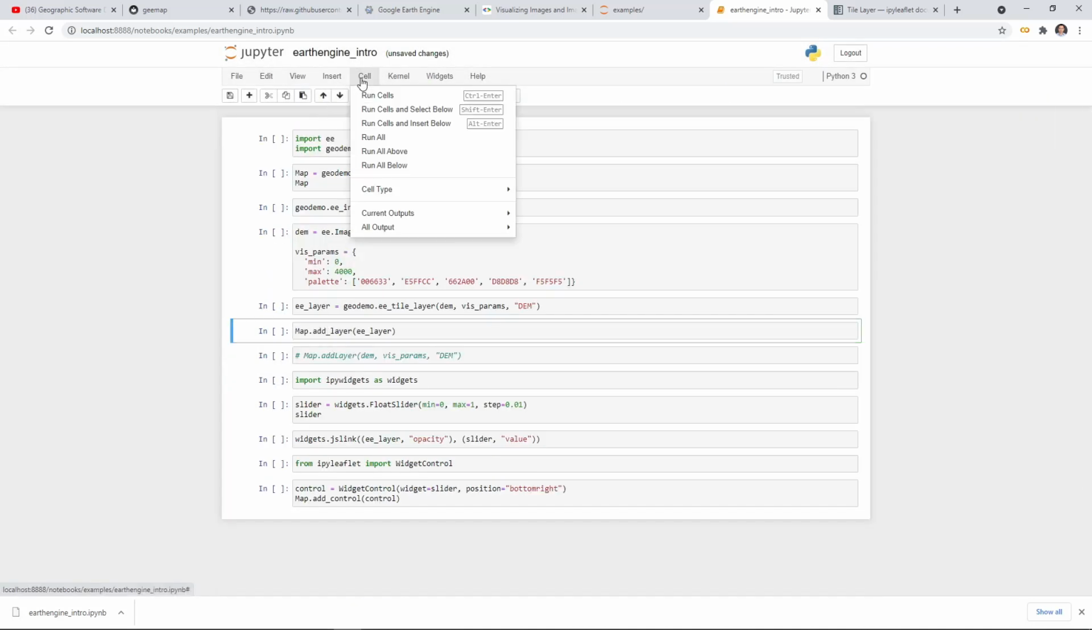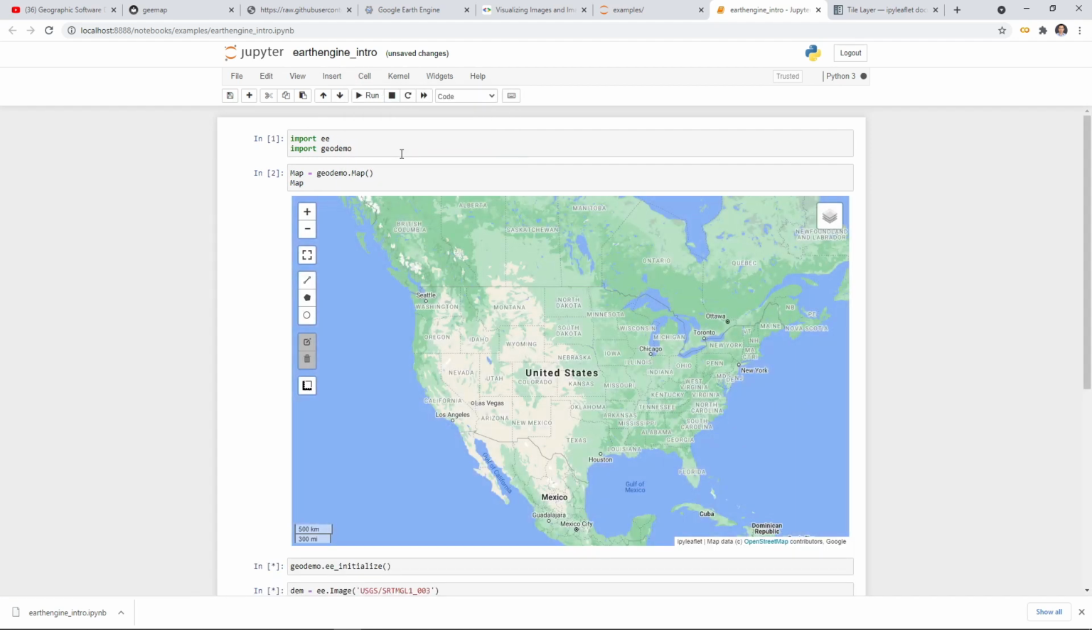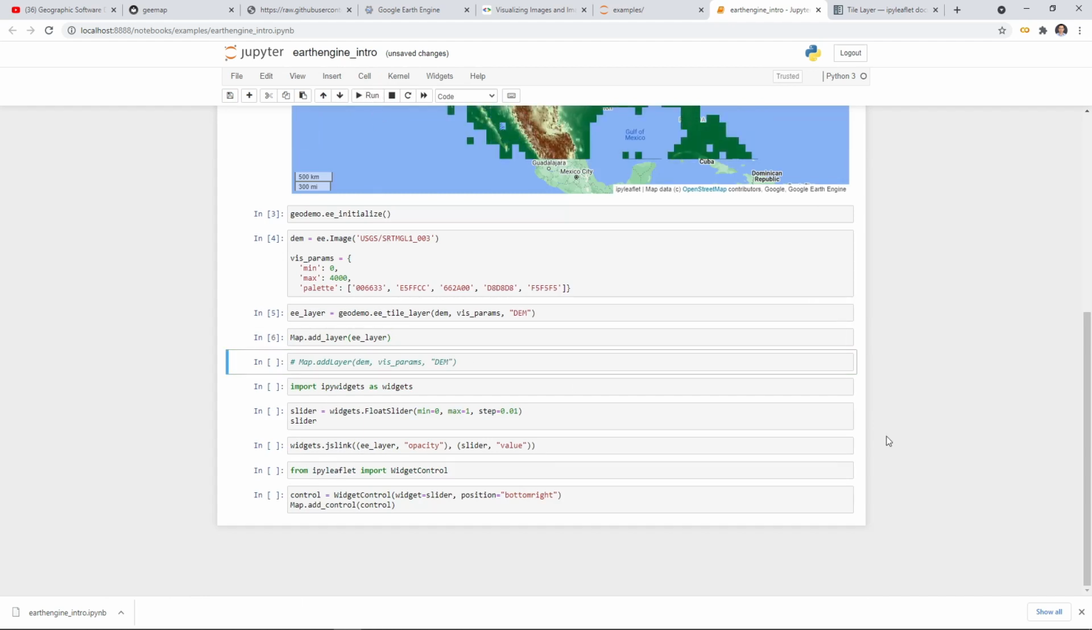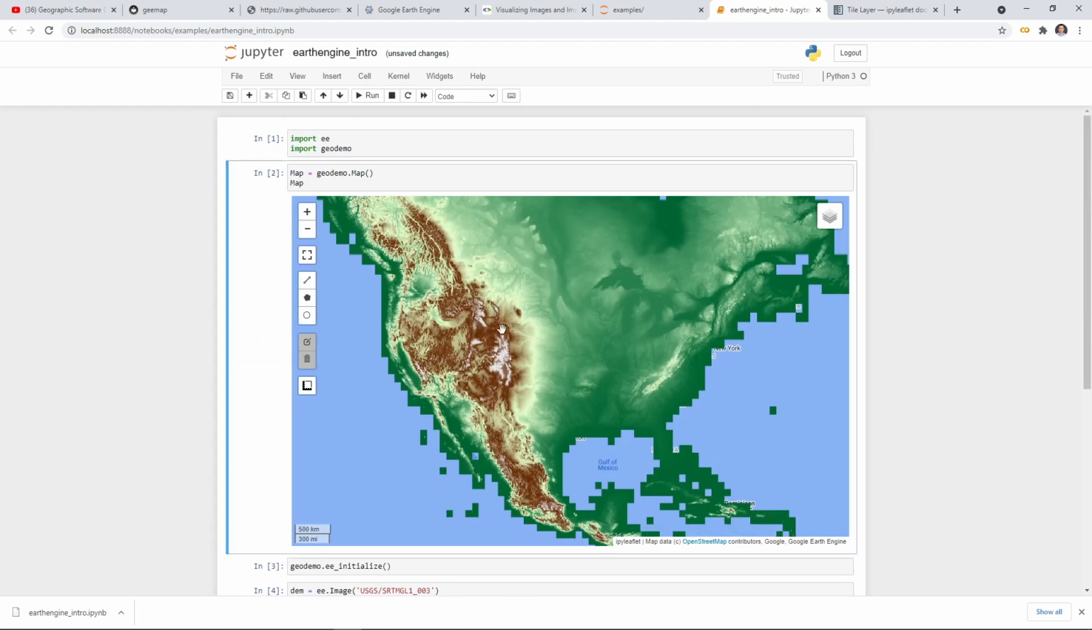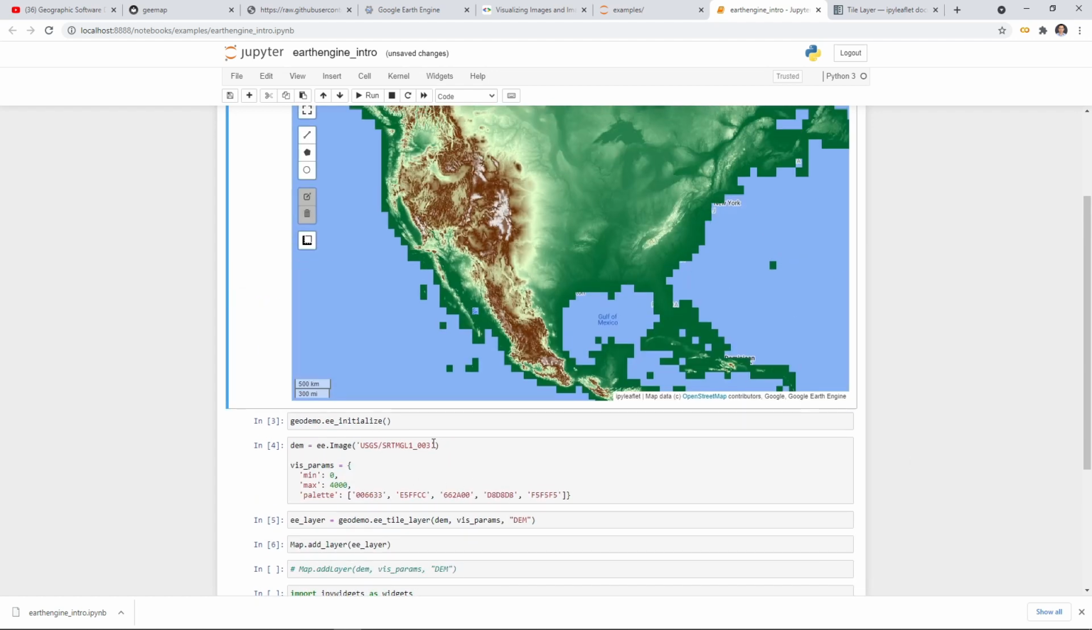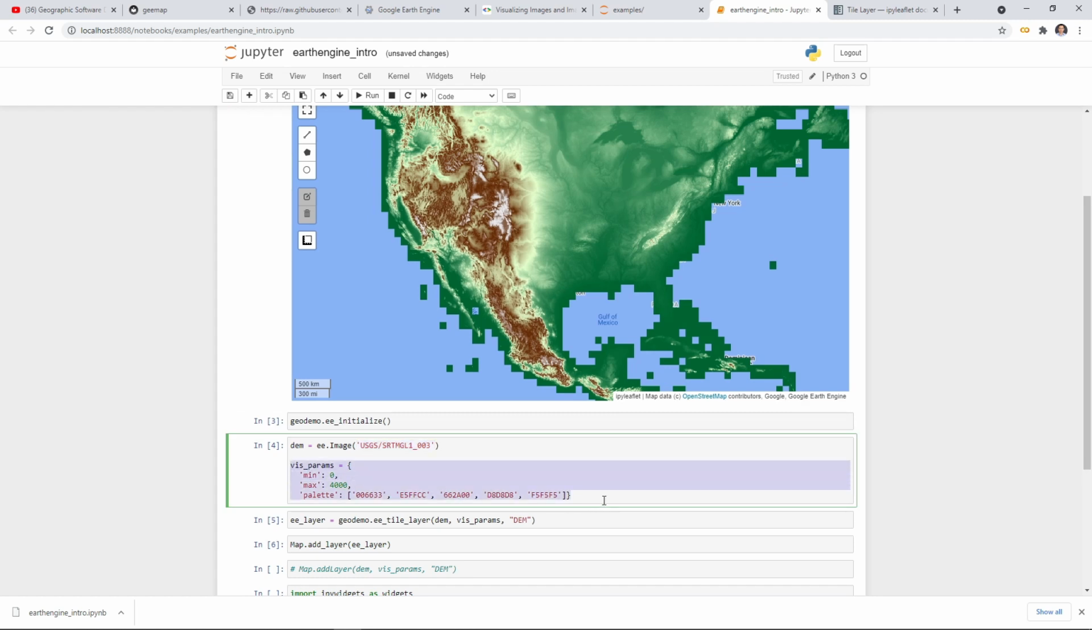We're just going to run all above. Good, and then just map.add_layer there, right? Here you go. Now you have the Earth Engine DEM data. This is just one example. Then you can load any data you want. The Earth Engine data catalog has more than 35 petabytes of data. You just get the unique ID, feature collection, image collection, or image ID, then you can set the visualization parameters, and then you can add this to the map.